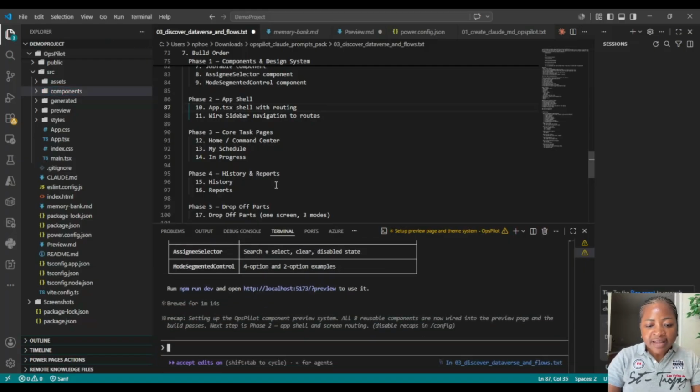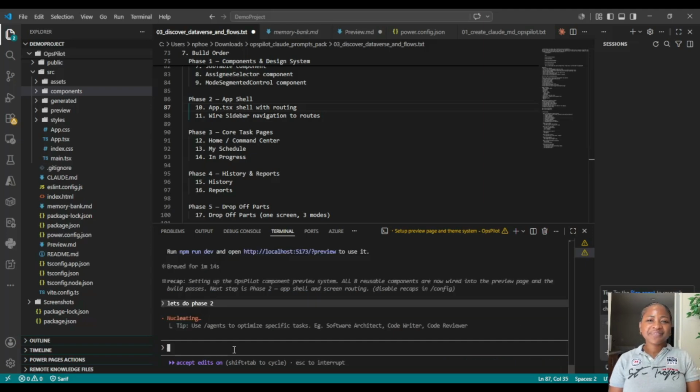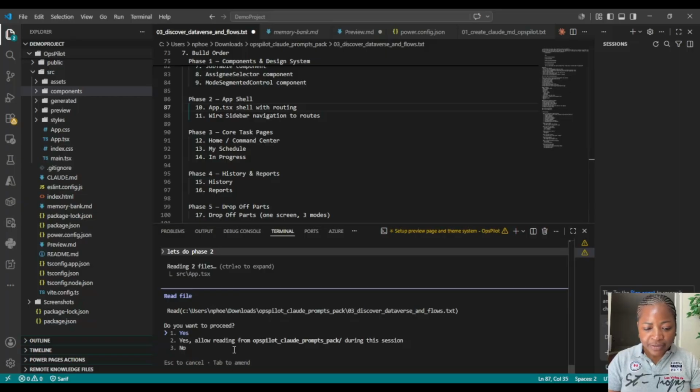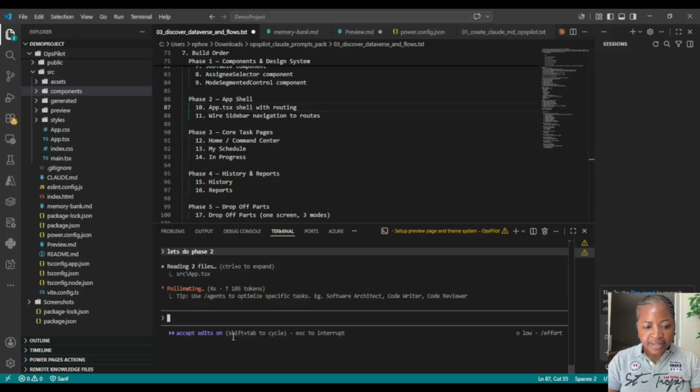So let's tell Claude to build our app shell and screen routing. Let's do phase 2. It's really fun. Let's do it. It's asking me, do you want me to edit? Yes, of course. Edit everything during the session.